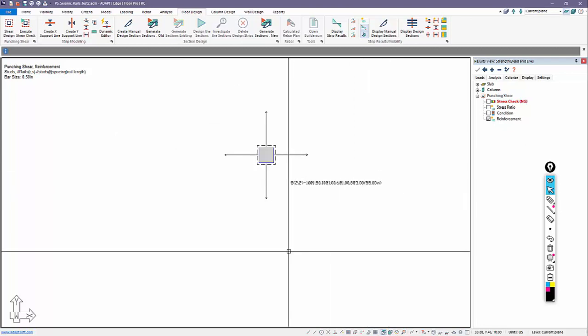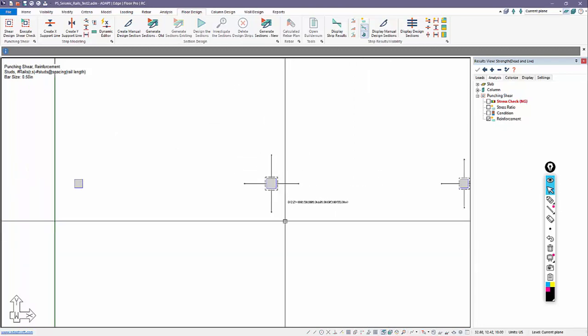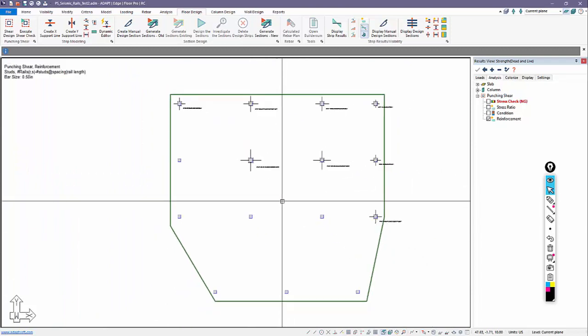So there's a couple of new options here with respect to punching shear. If you would like any background information on previous implementations or this current implementation, please let us know.